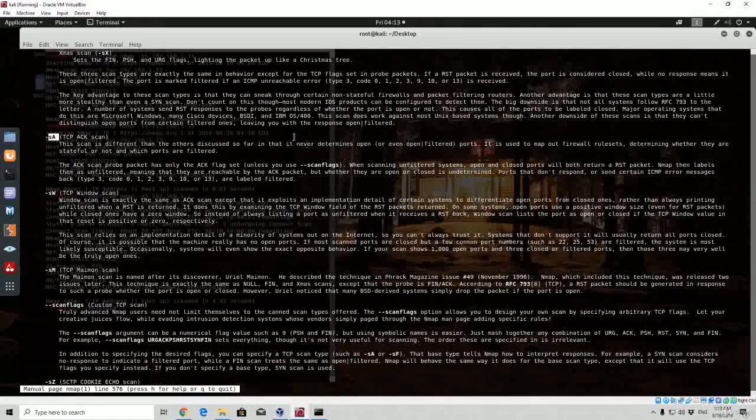So with this scan, you can't really determine open or filtered ports. It is used to map out firewall rule sets, determining whether they are stateful or not and which ports are filtered. The ACK scan probe packet has only the ACK flag set, unless you use scan flags. When scanning unfiltered systems, open and closed ports will both return an RST packet.